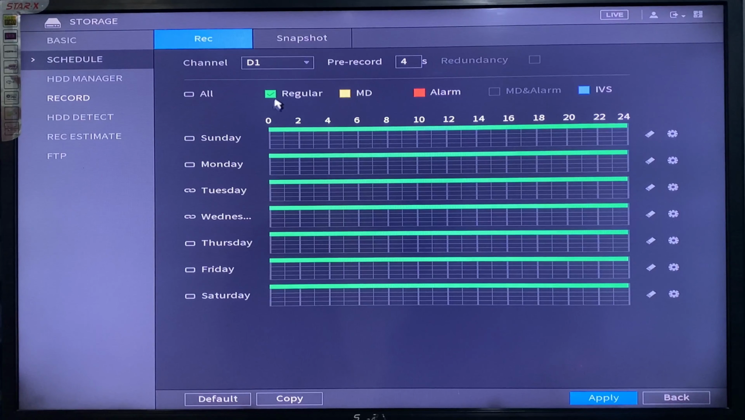In the recording section we have 4 options: regular, MD or motion detection, alarm and IVS. In the regular section, the cameras are recording 24 hours a day. And if we would like to stop recording for some times, we can just deselect the area, and for this selection it will not record.